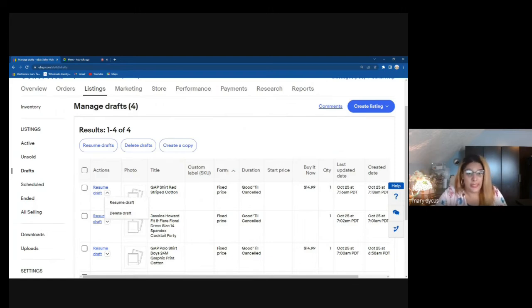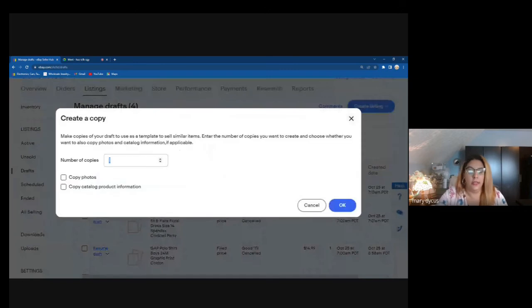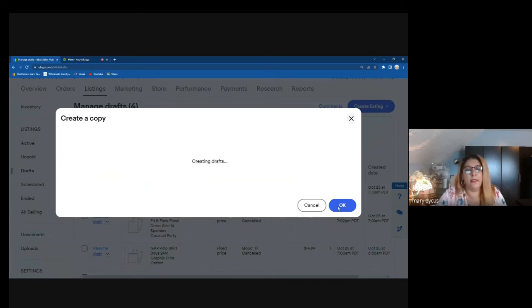You could copy this. Like say you wanted to make, for an example, click on this, create copy, and say we had literally 10 Gap polo shirts. But even they didn't have to be Gap. Maybe they were any type of brand, but they were all polo. They would be in the same category. They're maybe the same color, just some type of similarity. You would press OK, and then look what happens.